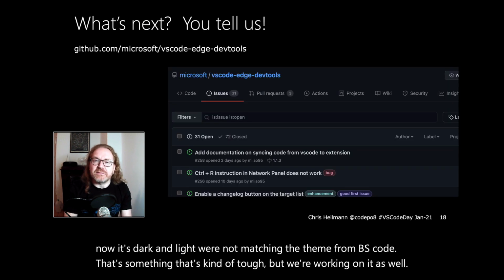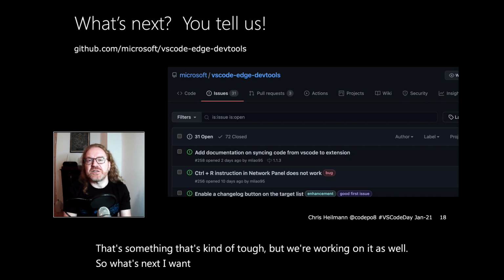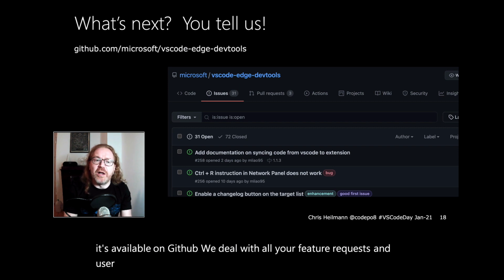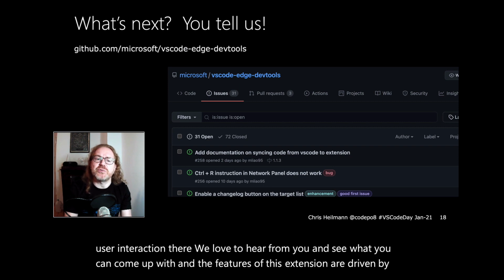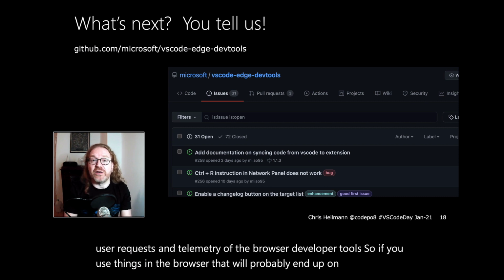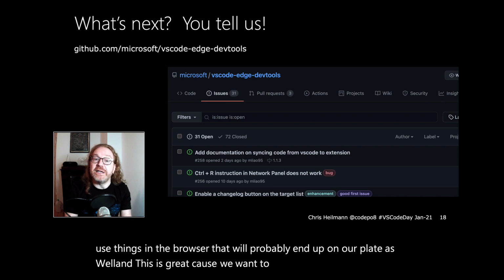So what's next? I want you to tell us. This is an open source project and it's available on GitHub. We deal with all your feature requests and user interaction there. We love to hear from you and see what you can come up with. And the features of this extension are driven by user requests and telemetry of the browser developer tools. So if you use things in the browser, that will probably end up on our plate as well. And this is great because we want to build things that people need. So please tell us what's missing.